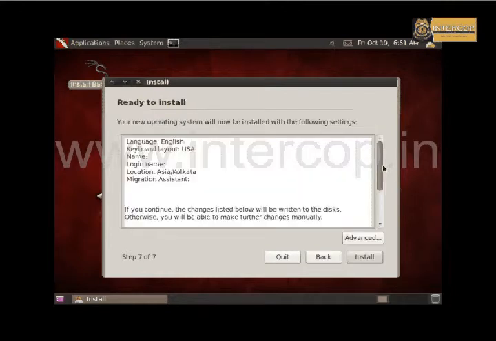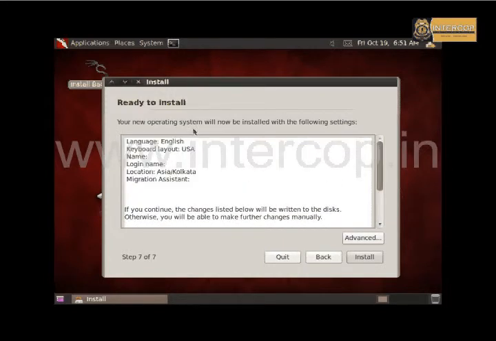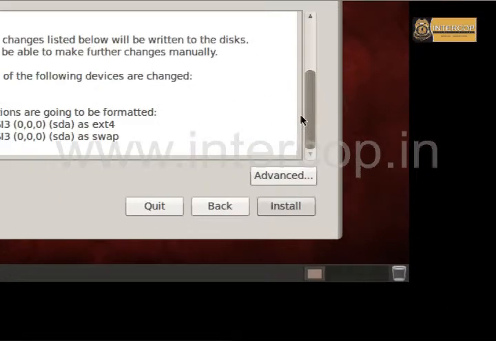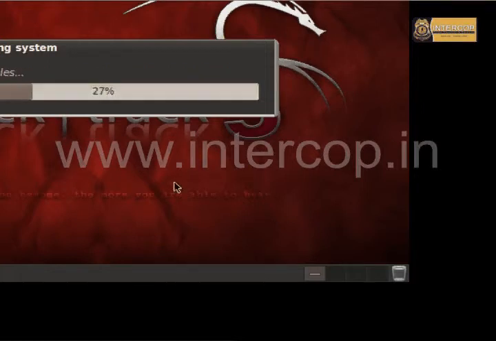And finally it summarizes the installation configuration for you. If you see, you have selected the keyboard as USA, location as Asia, and all the default options, and now we press install. It will take around 10 to 15 minutes for the installation to complete. During this time, we will actually pause the video now.